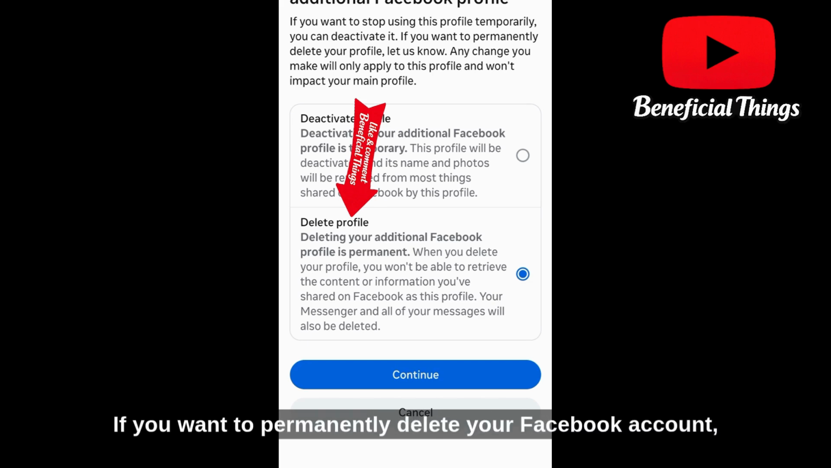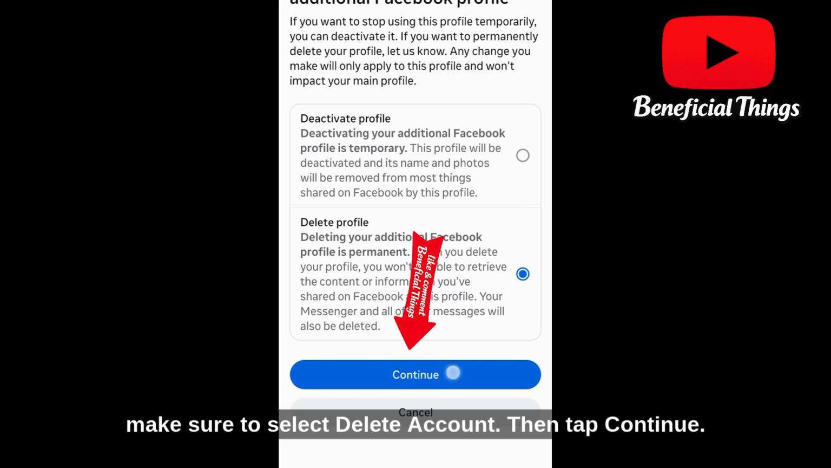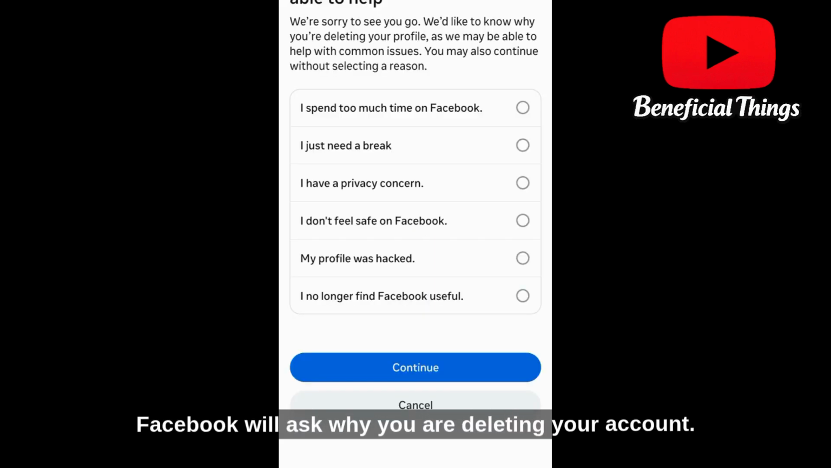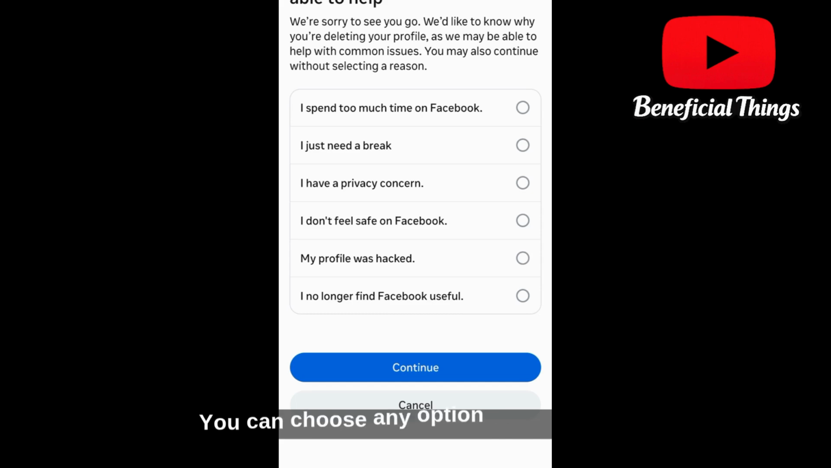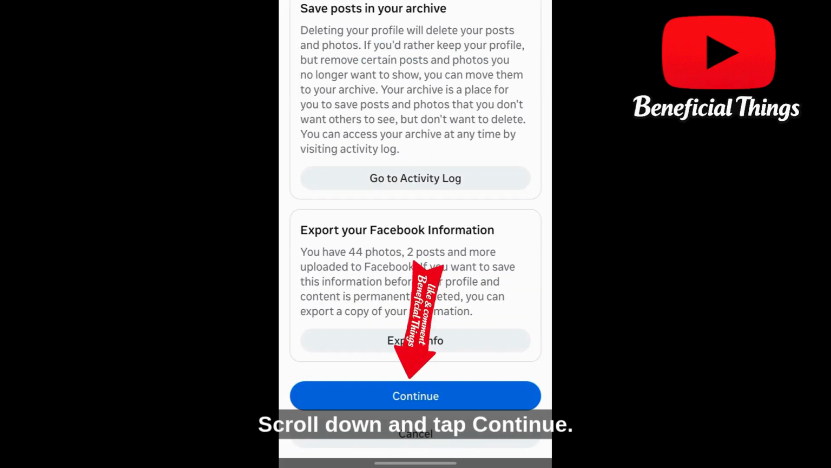If you want to permanently delete your Facebook account, make sure to select Delete Account. Then tap Continue. Facebook will ask why you are deleting your account. You can choose any option and continue. Select Continue with Deletion. Scroll down and tap Continue.